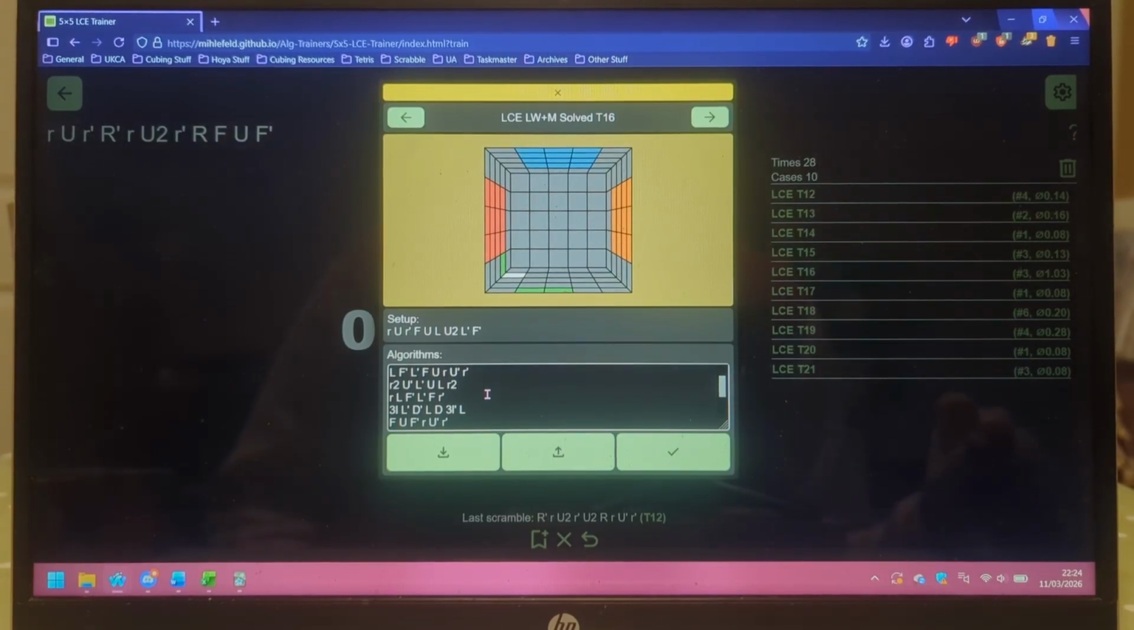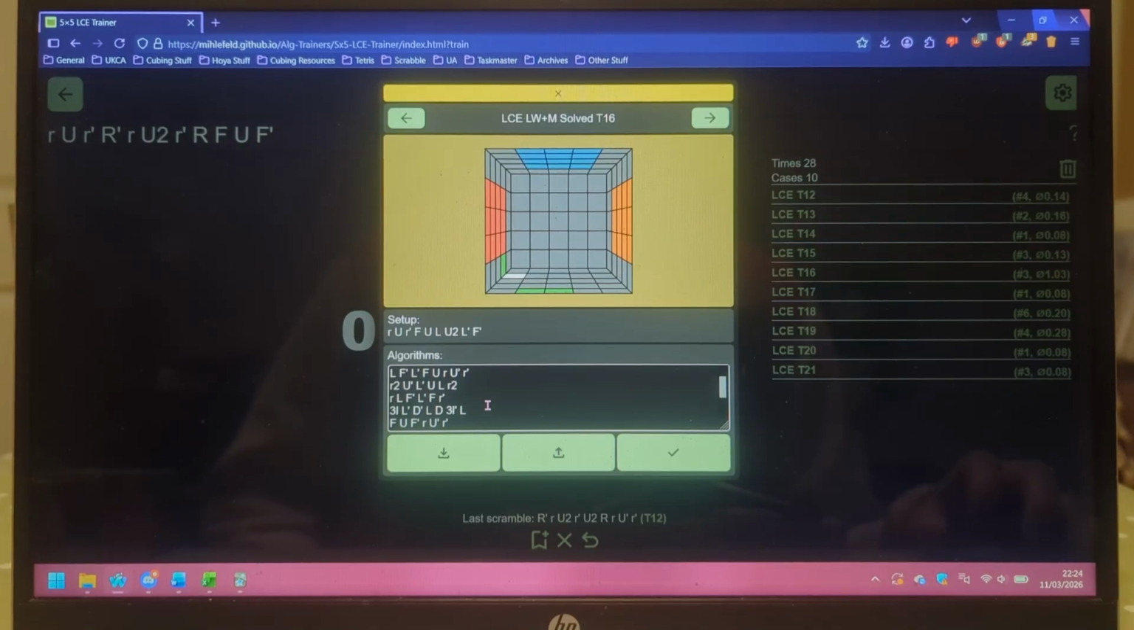So if, for example, you just want to learn one solution for each case, and you don't want to clog up this part of the trainer, then you can delete all the others and just have the one that you want to learn, so there's no ambiguity there.